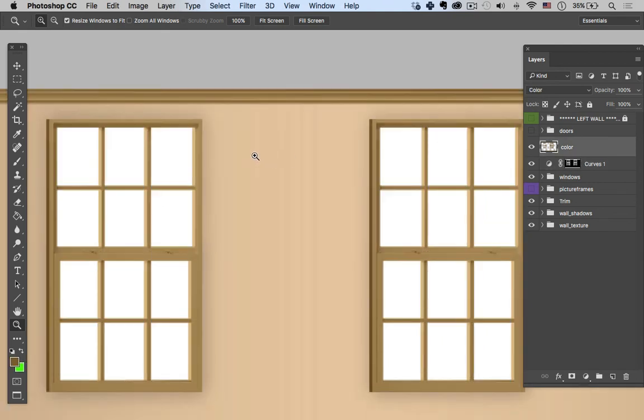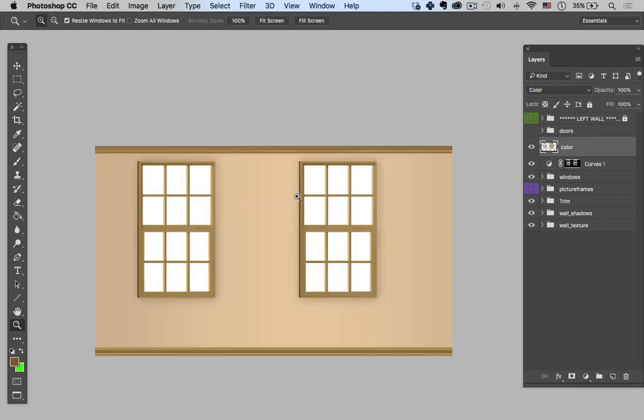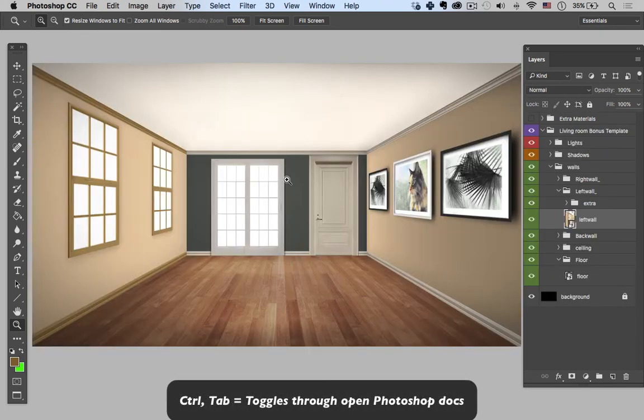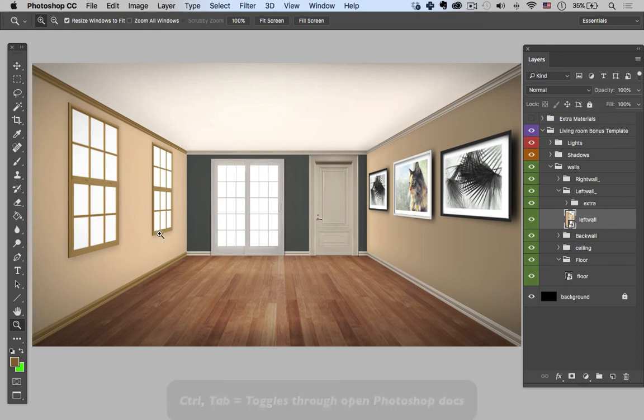Cool. So let's now go to the master comp. So we'll save this, Command S. Control Tab. And you can see that we have updated our wooden trim on the left side here. So it's really as simple as that, guys. That's how easy it is to change the color of pretty much anything.